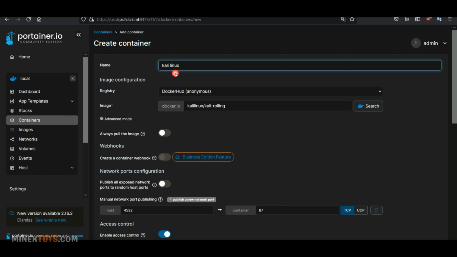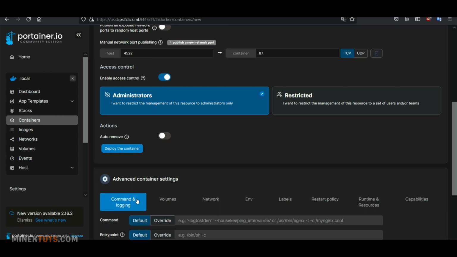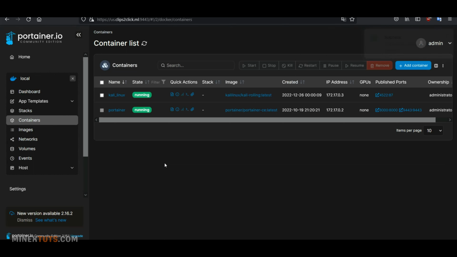Before launch, name your container; it should be typed without spaces. You can manually set the host port and the container port here, or you can leave it to select a port automatically. You can also specify the advanced settings before deploying the container. For this example, I'm leaving the advanced settings alone. After all the configuration, click the Deploy the Container button. It will deploy the container on Portainer.